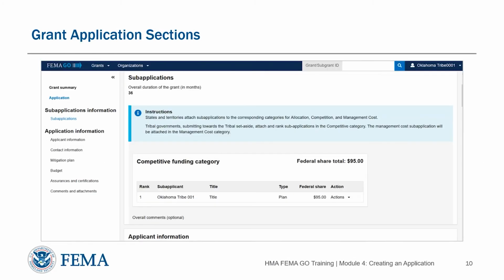Once you start the grant application, the first section that you'll be presented with is the sub-applications. The sidebar menu shows all the sections of a grant application. The sub-applications link appears at the top, like I mentioned. Since you will review and attach them after you create an application, we will talk about them in the next module. And this module will focus on the application sections you will need to complete.